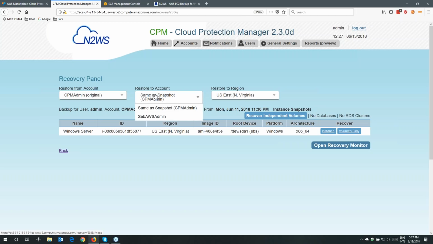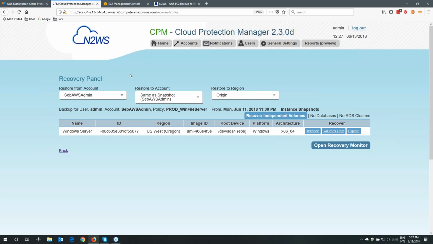I also have the option to recover into a different account, and I also have the option to recover from a different account, because remember, we actually prepared a disaster recovery backup into a different account. The advantage here is that you could even use Cloud Protection Manager as a migration tool to migrate data from one AZ to another AZ, from one region to another, or even from one account to another account. Some of our customers have gotten really crafty with this.